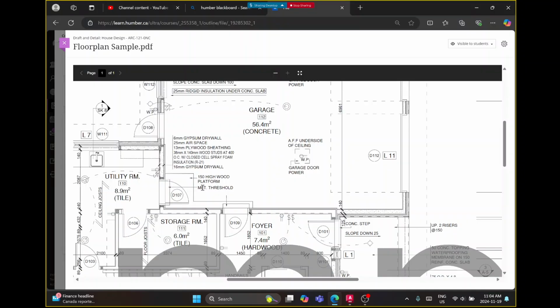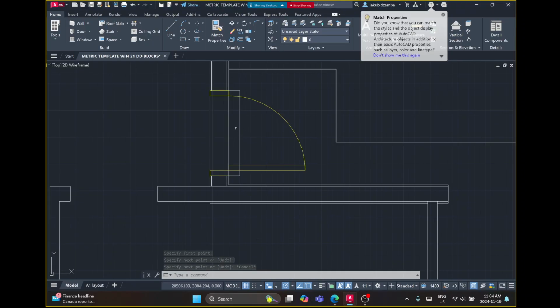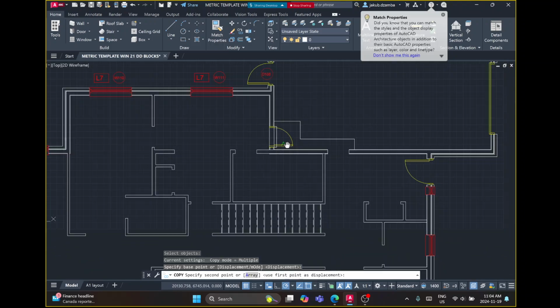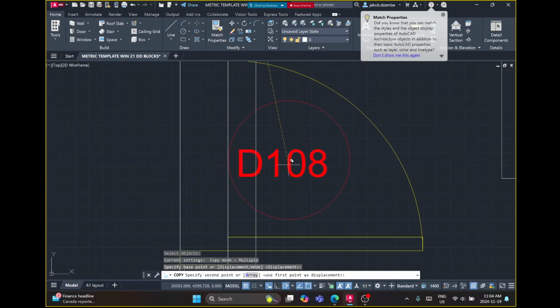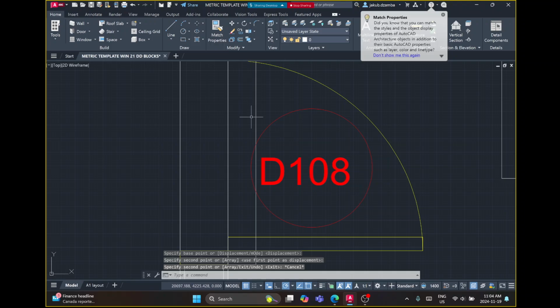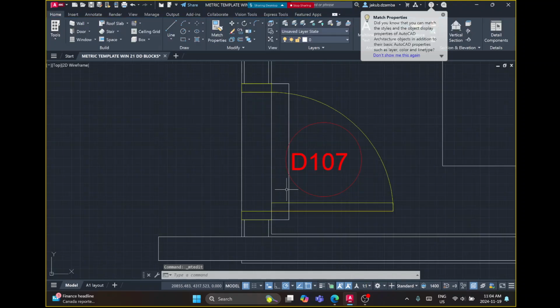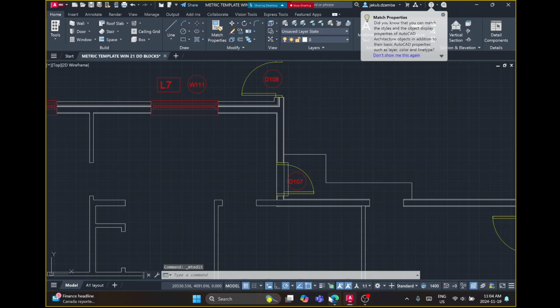Okay, so we've got our door. This is D107. So again, once we've got that tag developed, I wouldn't redo it. Just keep copying these tags. And try to overlap other lines as little as possible. If they have to overlap a little bit, it's okay though. So D107. So let's do one more door.